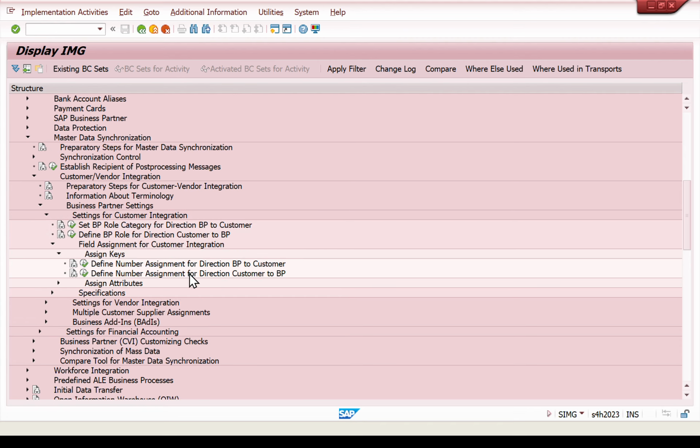Here you can see Number Range Assignment Direction BP to Customer, and Number Range Assignment Direction Customer to BP. Two different nodes are there, so don't get confused. If you are creating the customer master as a BP in S4HANA, you have to select the direction BP to customer, because the BP will be created first and then we send the BP roles to the customer. So that's the direction BP to customer. Why has SAP given the option customer to BP as well?